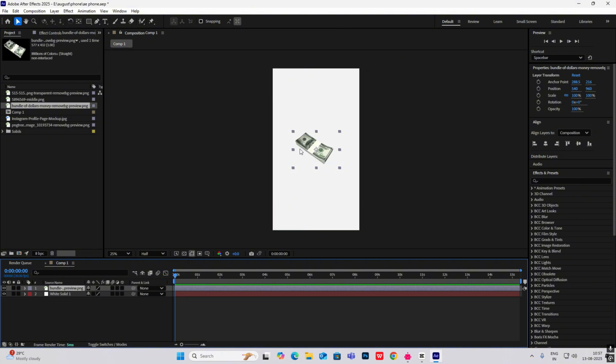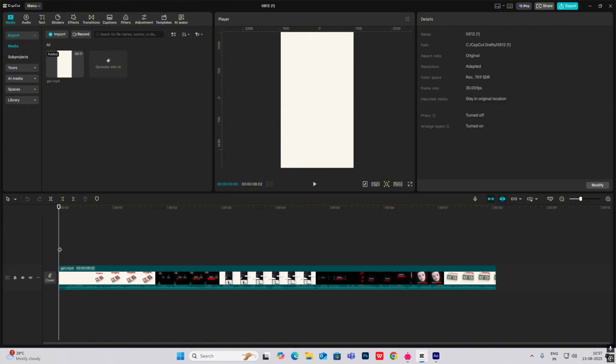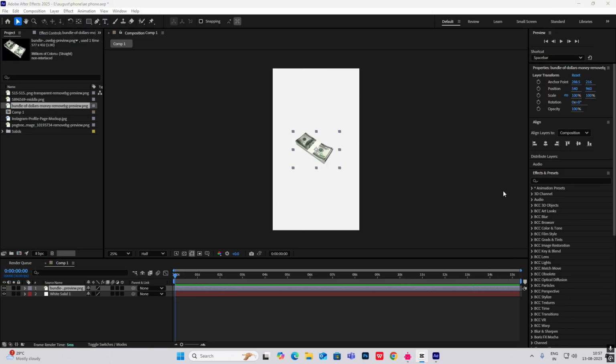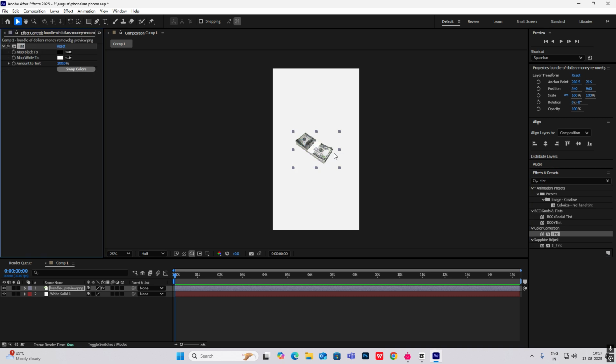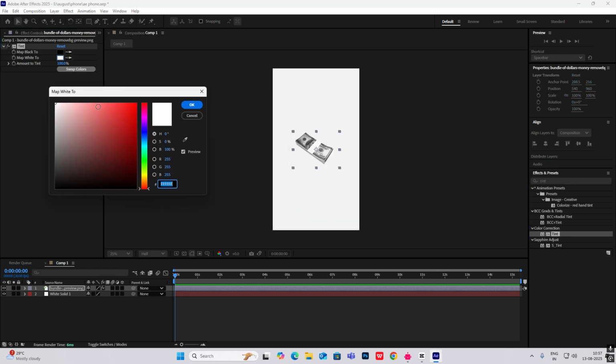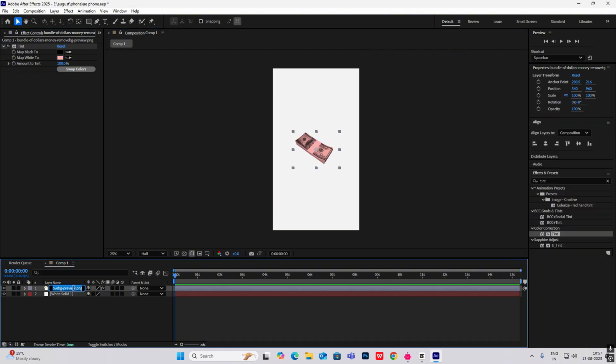Now to make it a bit reddish, as you can see over here in the reference, there is a bit of red color. So what we can do is head on to our effects and presets panel and search for tint, put it on our bundle, and now let's make it a bit reddish. Hit OK. I'll rename this to main dollar.